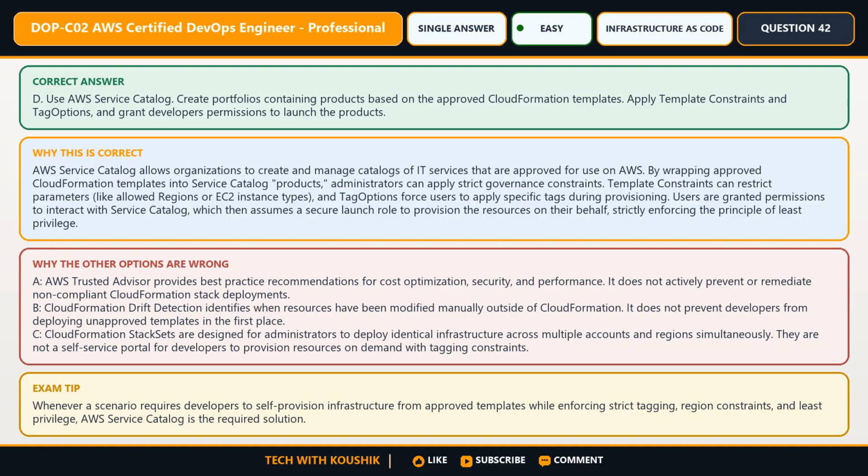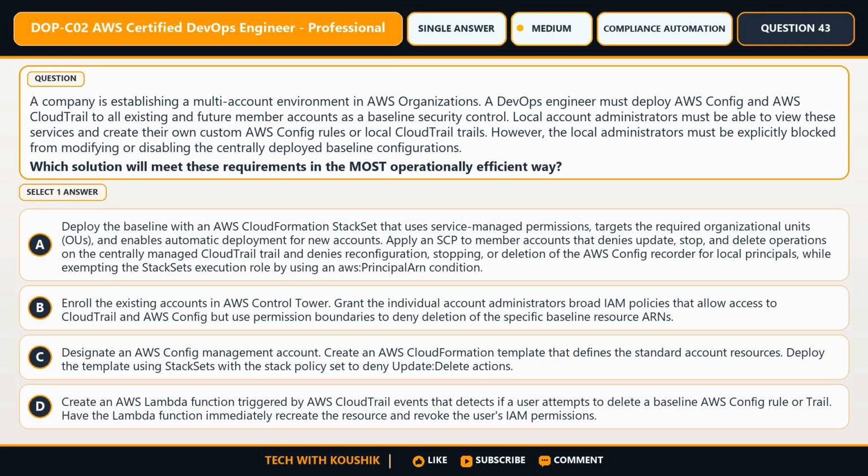C. CloudFormation StackSets are designed for administrators to deploy identical infrastructure across multiple accounts and regions simultaneously. They are not a self-service portal for developers to provision resources on demand with tagging constraints. Whenever a scenario requires developers to self-provision infrastructure from approved templates while enforcing strict tagging, region constraints, and least privilege, AWS Service Catalog is the required solution. Question number 43. Let's go.